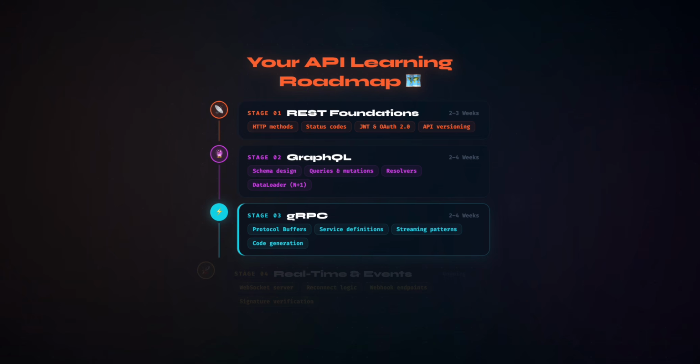Stage 3, explore gRPC. Define your first service contract and protocol buffers. Generate type-safe client and server code. Implement unary calls and then streaming patterns. This step is most valuable if you are building backend microservices or working on high-throughput systems.